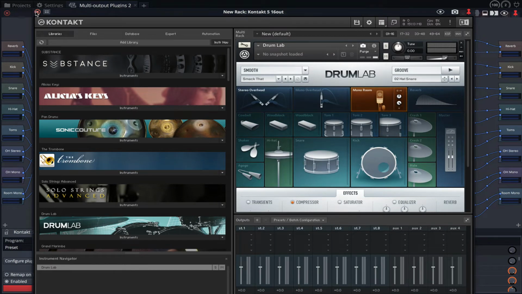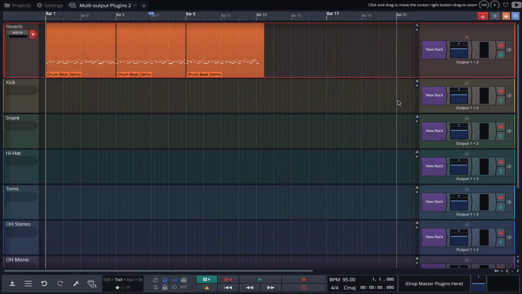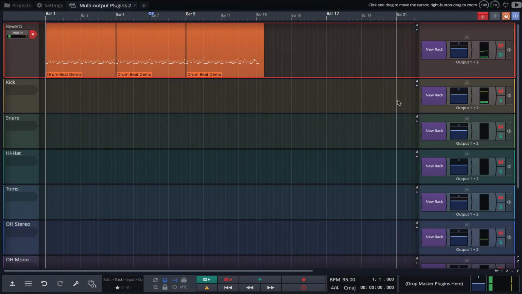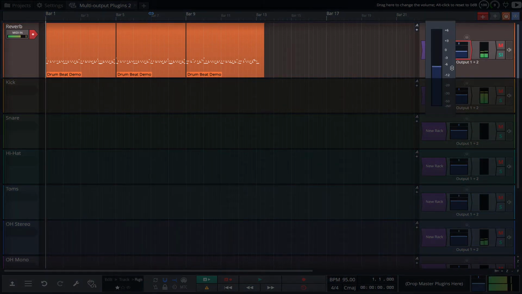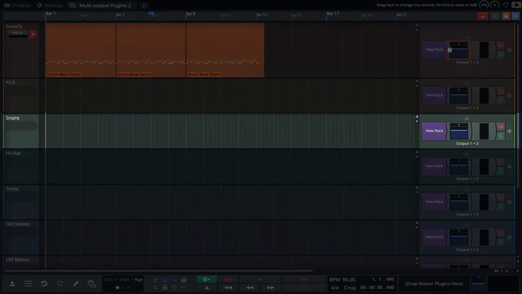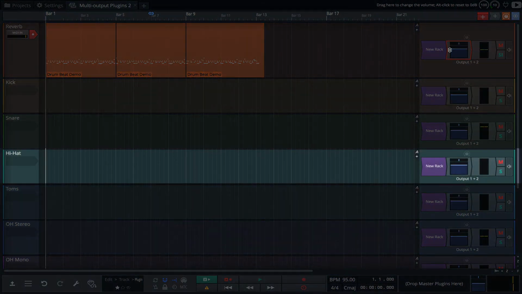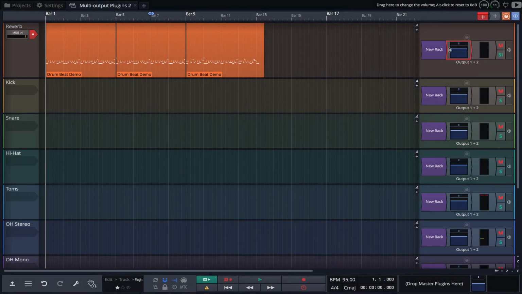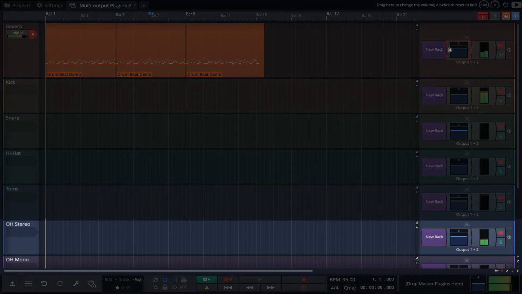I'll now close Kontakt and test our setup using my MIDI controller to trigger each drum. When triggering the kick, we can see that it's correctly routed to the kick track in our edit. Reverb is also being routed, and we can now easily adjust this level from within the edit. Snare is correctly routed to snare, hi-hat to hi-hat, and toms to toms. We can see that the overhead and room mics are picking up all of these drum hits as expected.